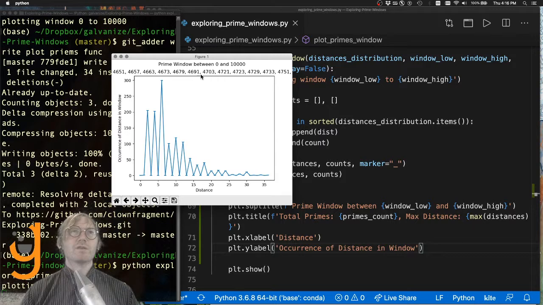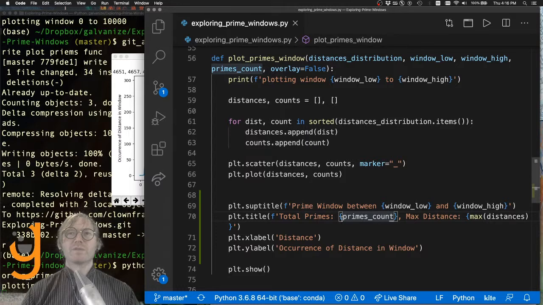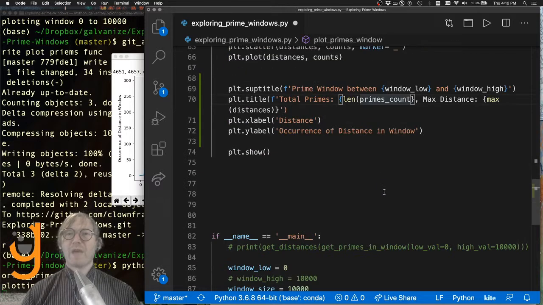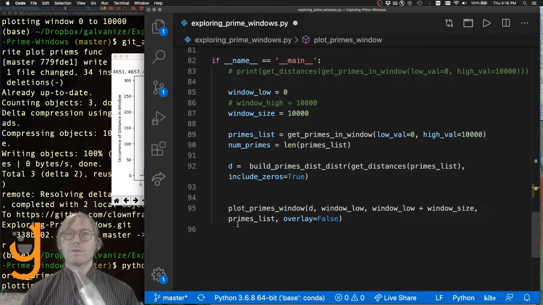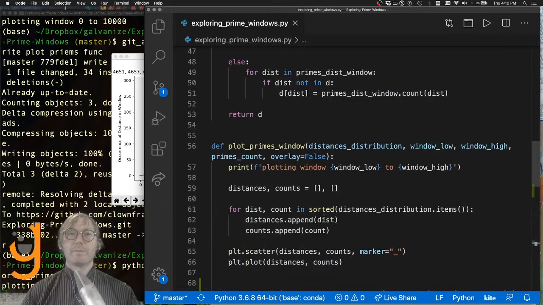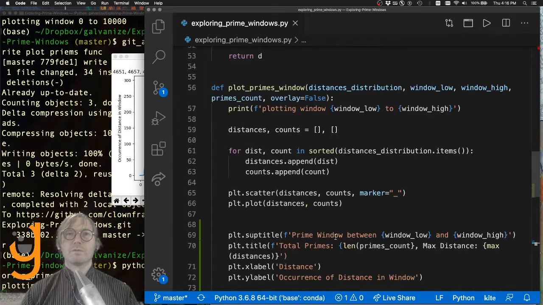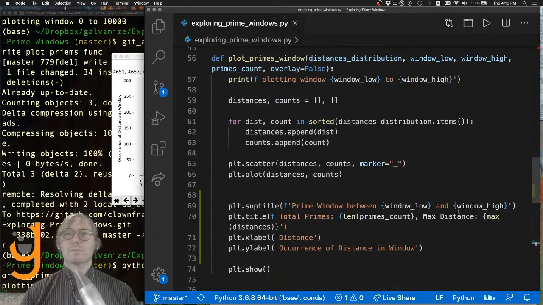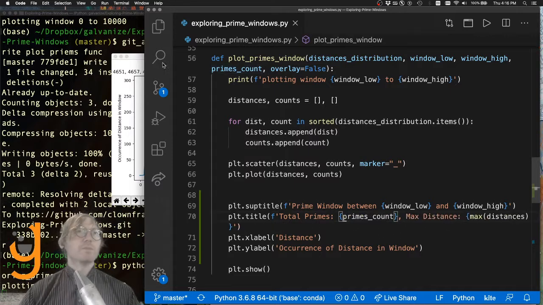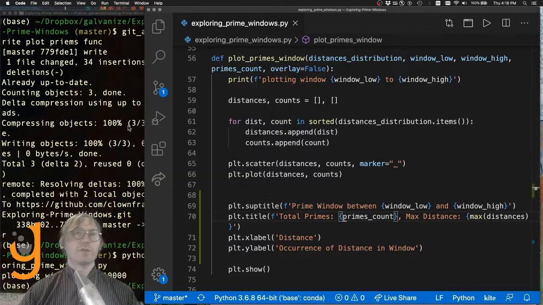Okay, so there's something wrong here. Total primes, this should be the length of the primes. Huh. I must be passing in down here. I'm passing in a primes list. I should be passing in the length of the primes list. Okay, that's what's going on there. And let's find where that is. Because I start typing the length. Okay, so that should make this look a little nicer.